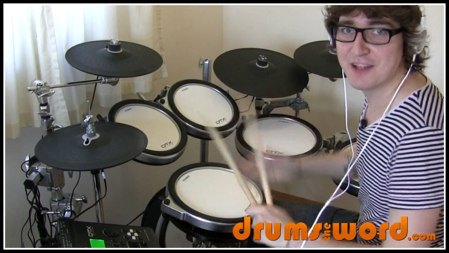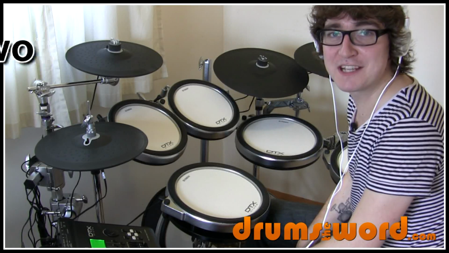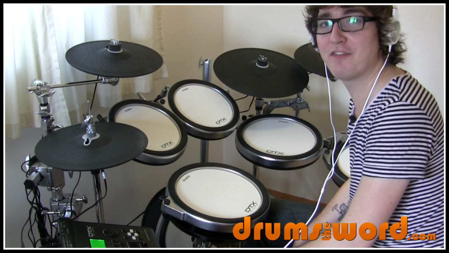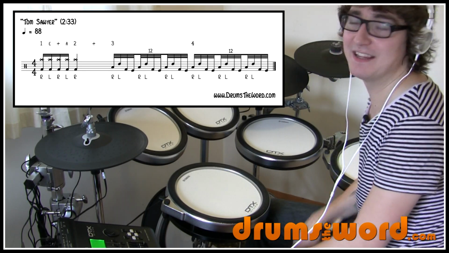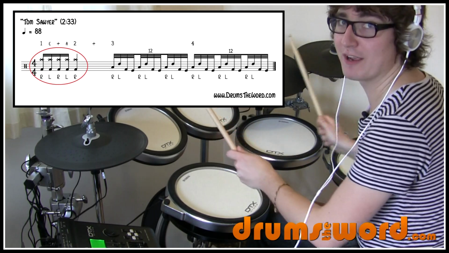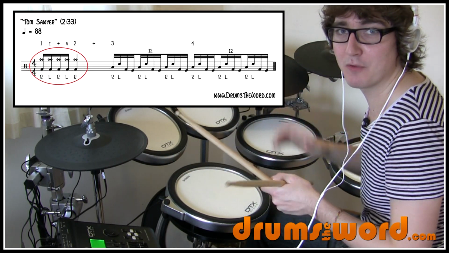Let's take a look at bar 2 now. Okay, so bar 2 starts the same as bar 1. We've got 5 16th notes being played as crash cymbal stabs, played right, left, right, left, right, starting on beat 1, ending on beat 2, and each of those crash cymbal stabs gets played with a bass drum.